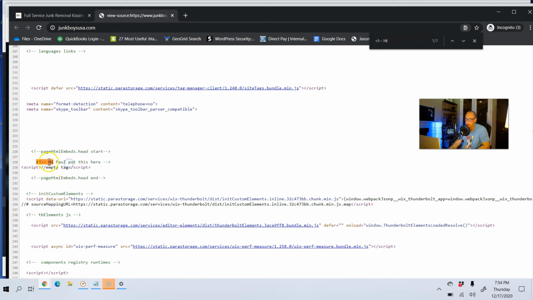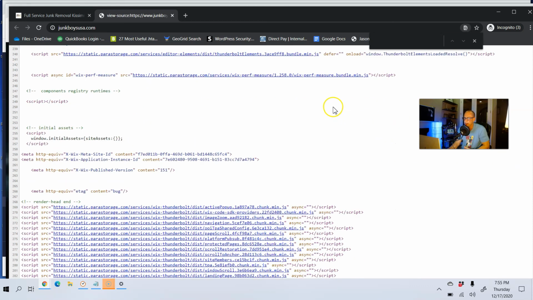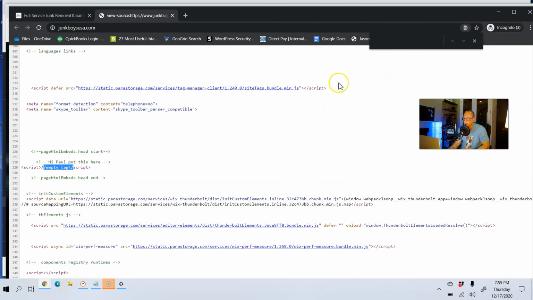So I just wrote my little tag here, and then I've got my script tag. If I were putting some kind of JavaScript or something that I wanted to reference, this is where it would go. And then you do the exact same thing to add it to the body, right before the body closing tag.